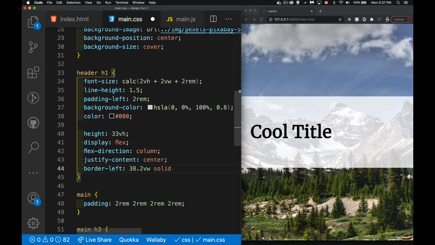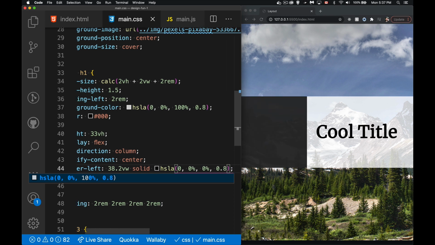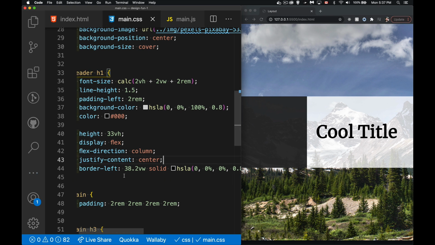I'm going to make it solid, and I'm going to make it black with the same alpha transparency as I have right here. So hue doesn't really matter. Saturation, 0, so there's no color. The lightness, instead of 100%, it's going to be 0, which will make it black. And then we'll use 0.8, so 80% as well. And there we have it. So the 38.2.